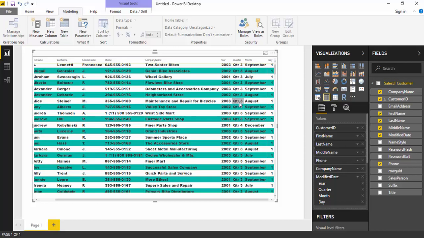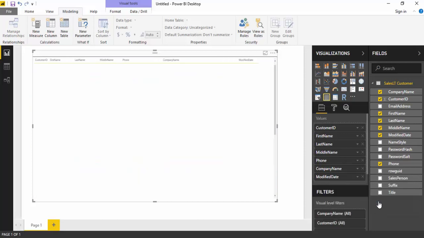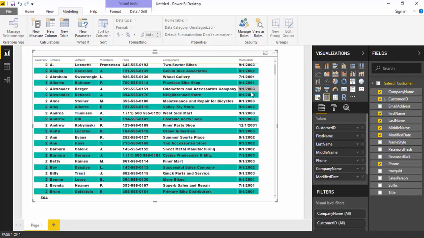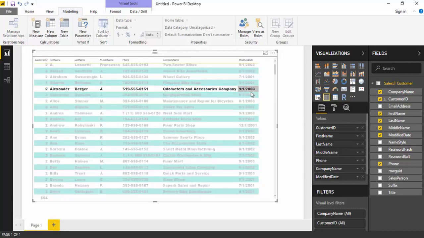If you notice here in the modified date, this date is split into year, quarter, month and date, but I need those things in a single field. Now I'm going to uncheck the date hierarchy, and I need only the modified date. So now this change should be applied here. Yeah, I got it in a single column.